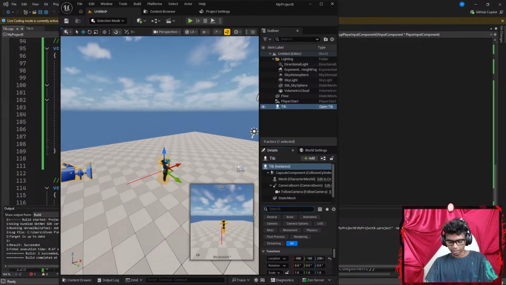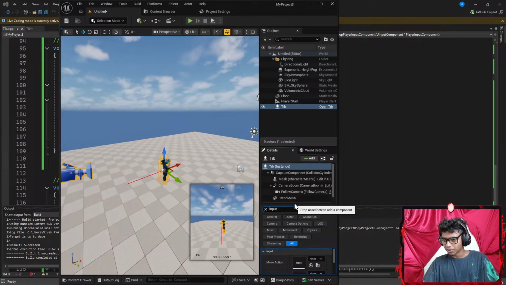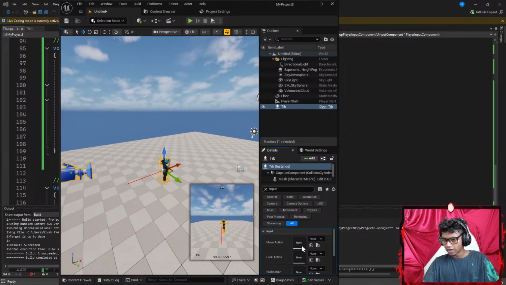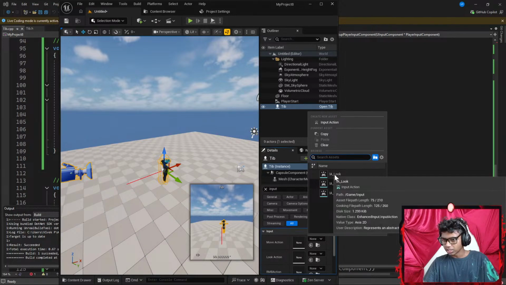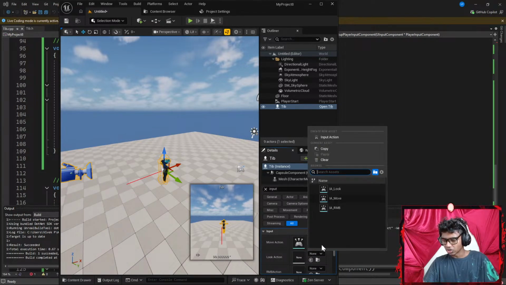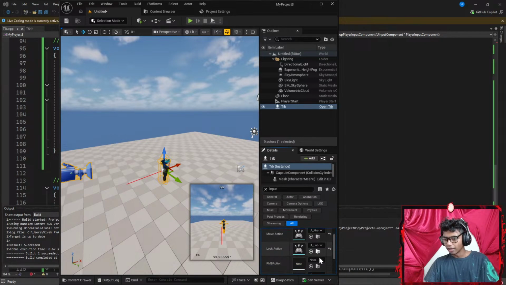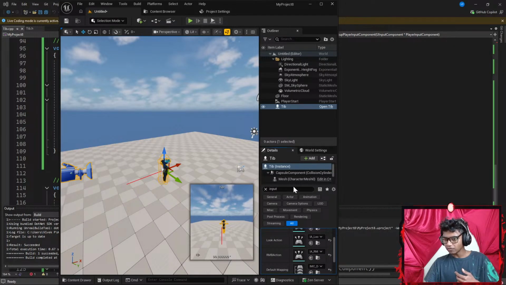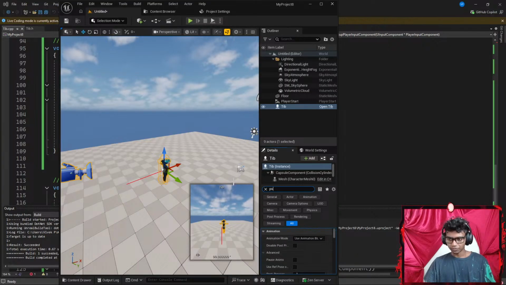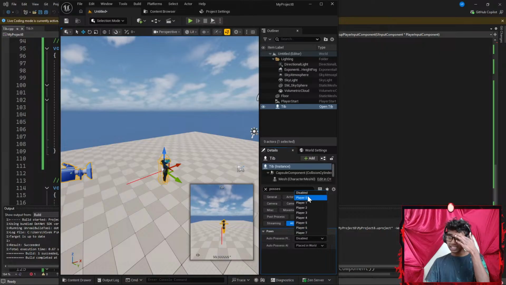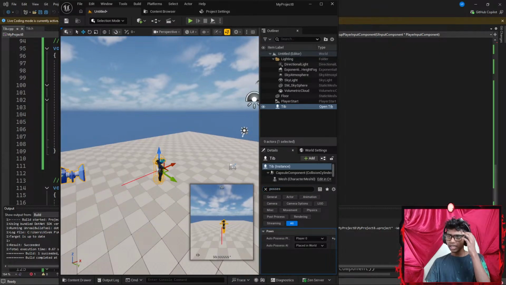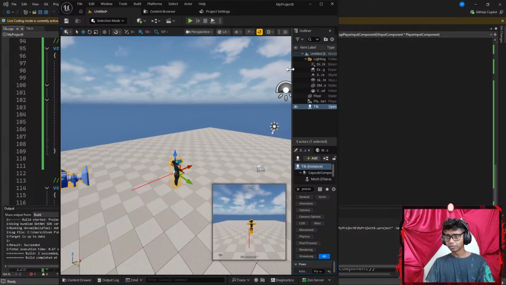I'm gonna go with something like input and just fill in my inputs real quick. There we go. This is going to be IA underscore move. This is going to be IA underscore look. That is going to be IA underscore RB. And lastly, this is going to be default mapping. And then I'm going to type something like possess. There we go. Now I'm going to set my auto possess player from disabled to be something like player 0. Then I'm going to extend this a bit back.